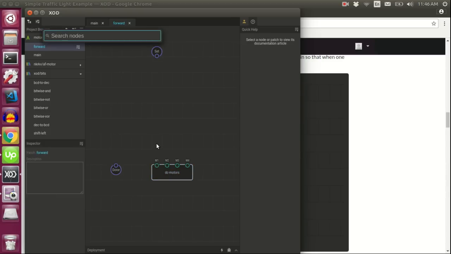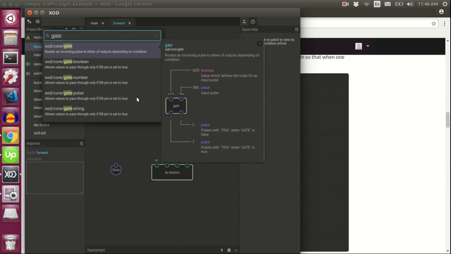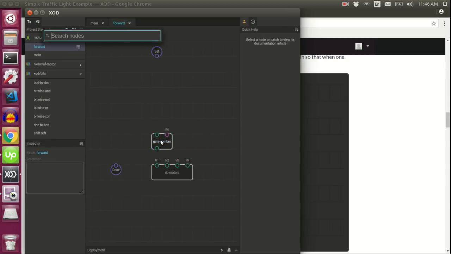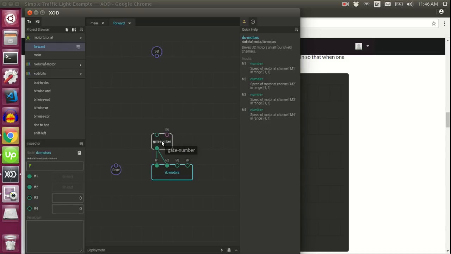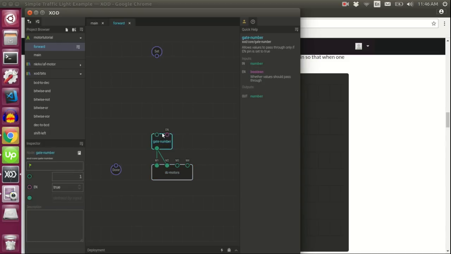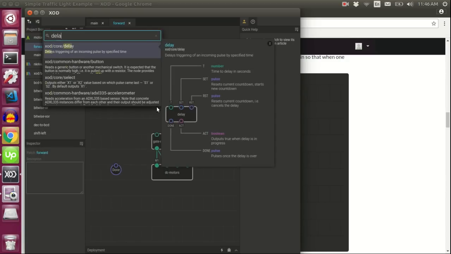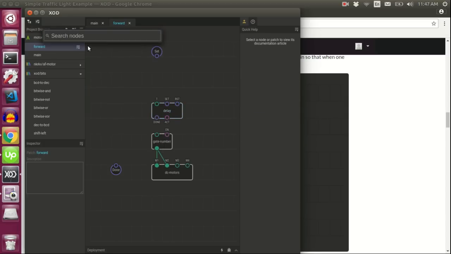So for the forward one, I'm going to have it just turn on. And the way that I'm going to do that is I'm going to use a gate to control that. So I'm going to drag this over, and I'm going to have these both have the same number. And when this gate is opened up, I'm going to let one travel through to both of those. So motor 1 and motor 2 are both going to be moving forward based on whatever number I make this right here. And then we want that gate to open and close based off a certain amount of time. And so we're going to use the delay node to control that gate.